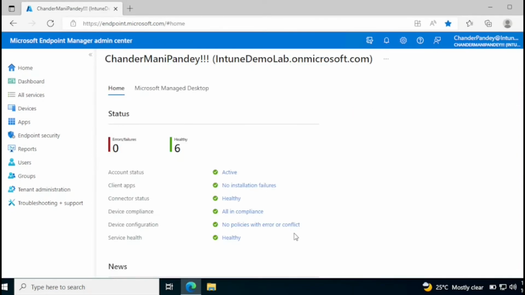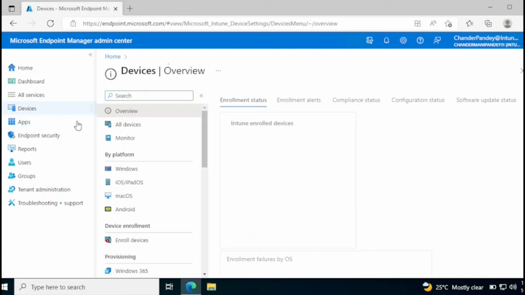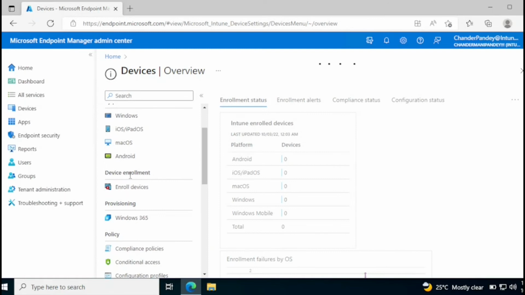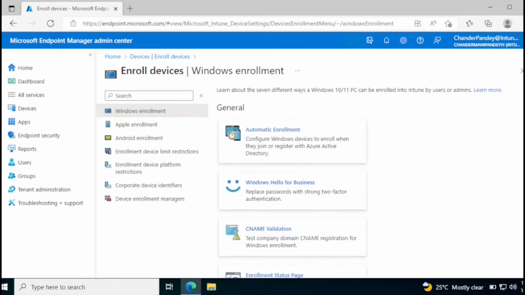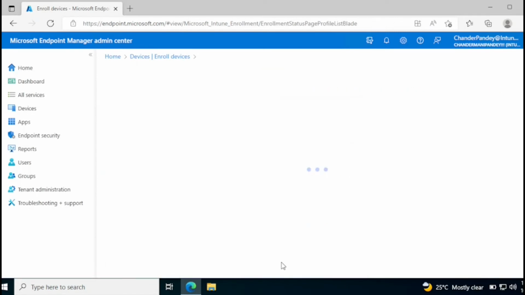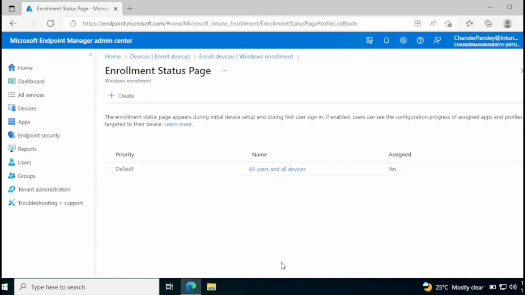Now the next configuration is to configure the enrollment status page, and for that I am going again to the same location: Device enrollment, under Device enrollment, Enroll devices, and then Windows enrollment, and then we have an option called Enrollment status page. By default, the enrollment status page is already there and it is targeted to all devices and all users.